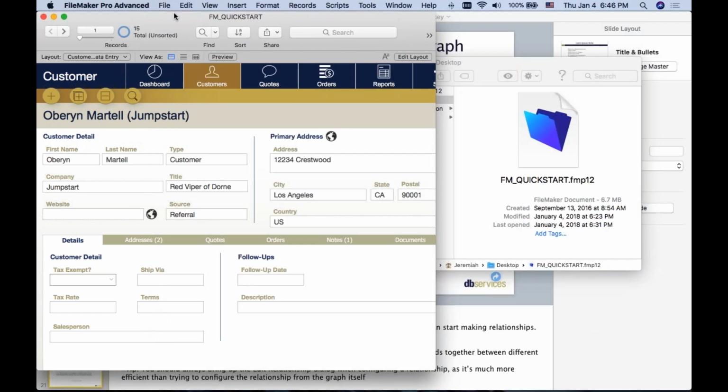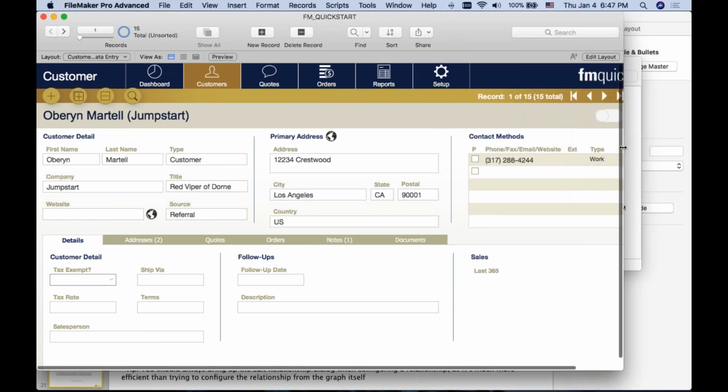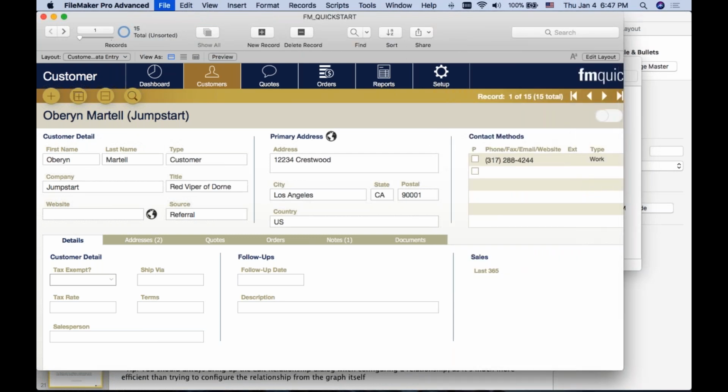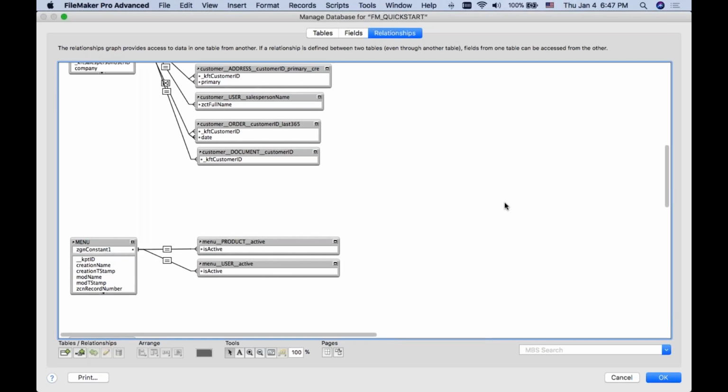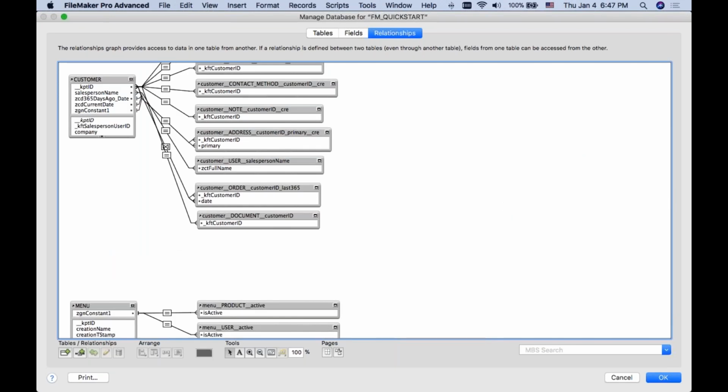Make sure, when you're setting up your relationships in the relationship graph, that you check that cascade option where it's appropriate. I do know that if you do it the wrong way, if you check that option where you shouldn't have, you will cause chaos in your database.